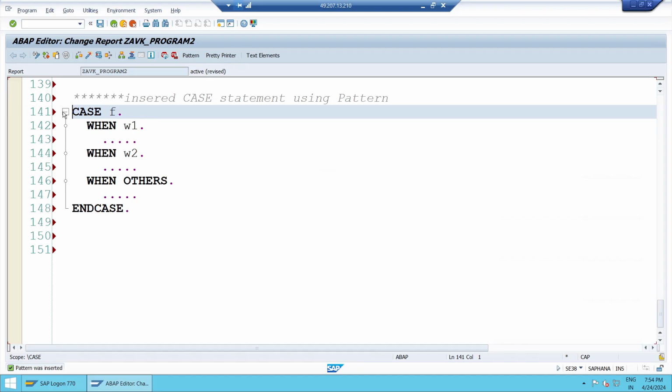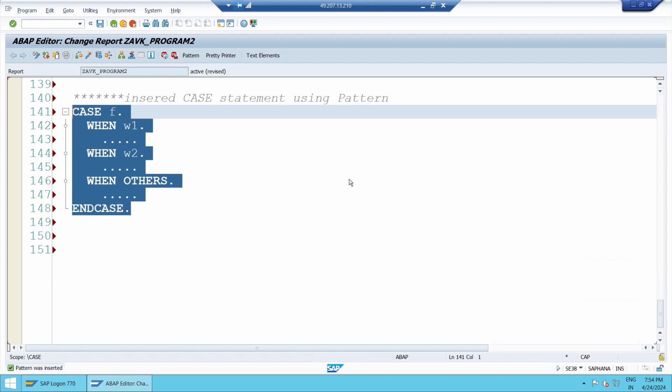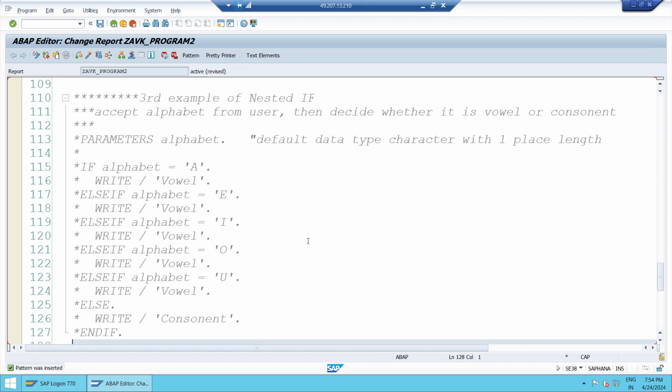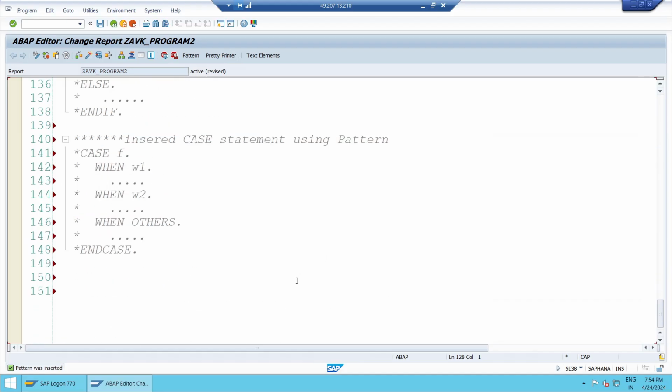Now it begins at 141, it ends at 148. So this is helpful to you. Clear? Next. This is system generated stuff.